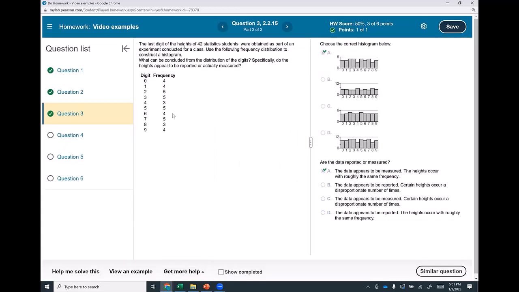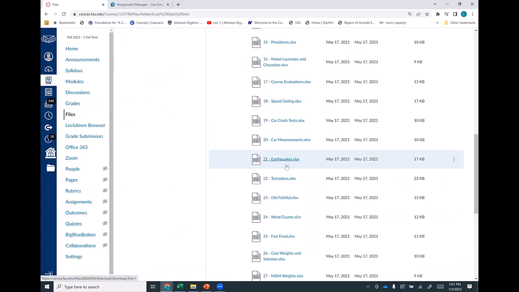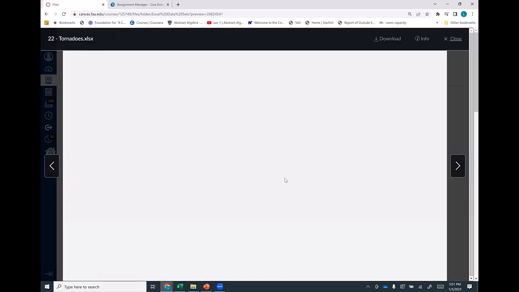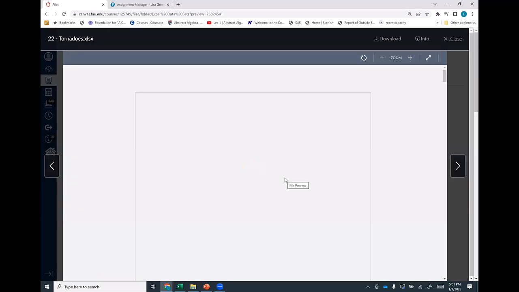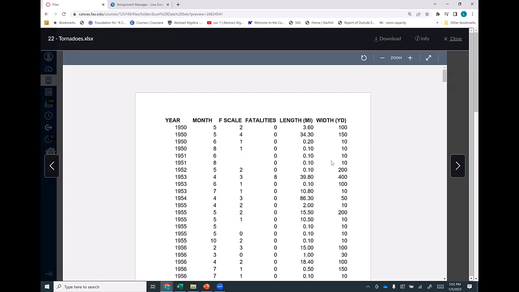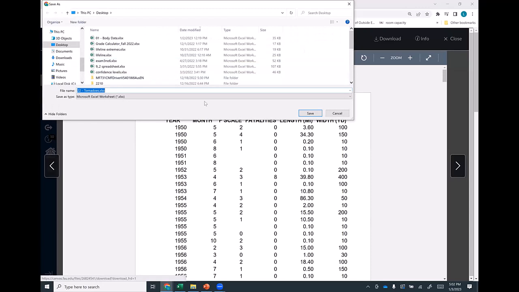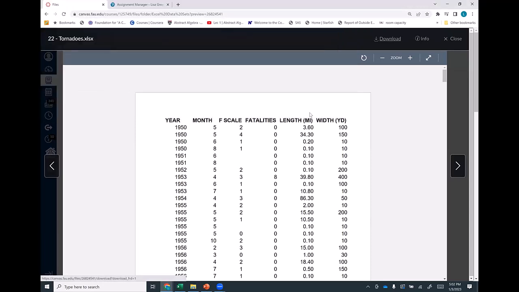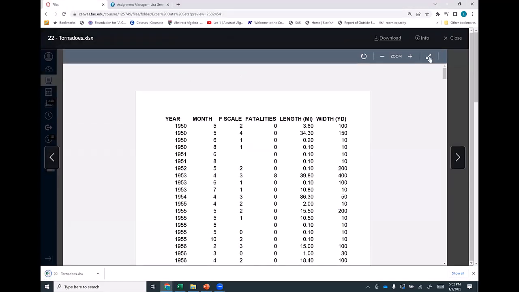I do want to show you one more thing. Tornadoes. Let's see what's in tornadoes, what information they're going to give us. These are Excel spreadsheets. So let's download this. You won't have to do this. This is just more of an example of me showing you something, okay?